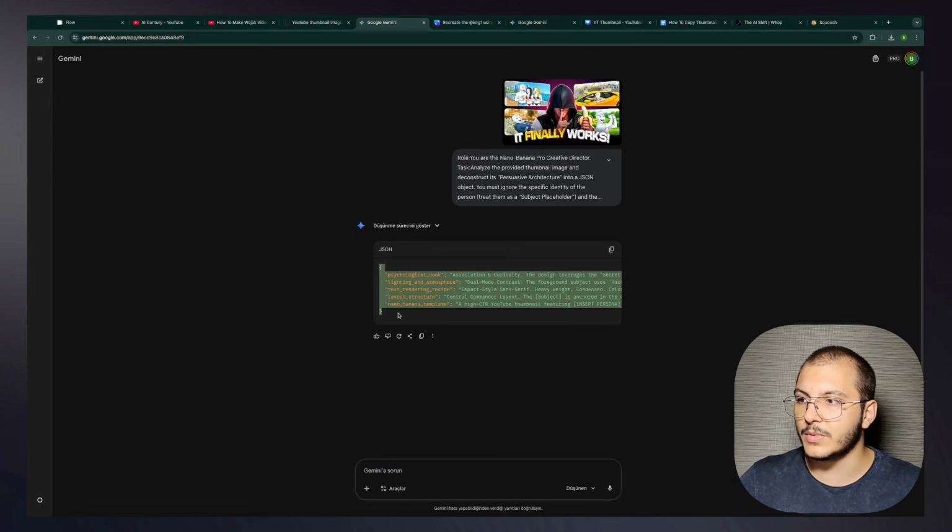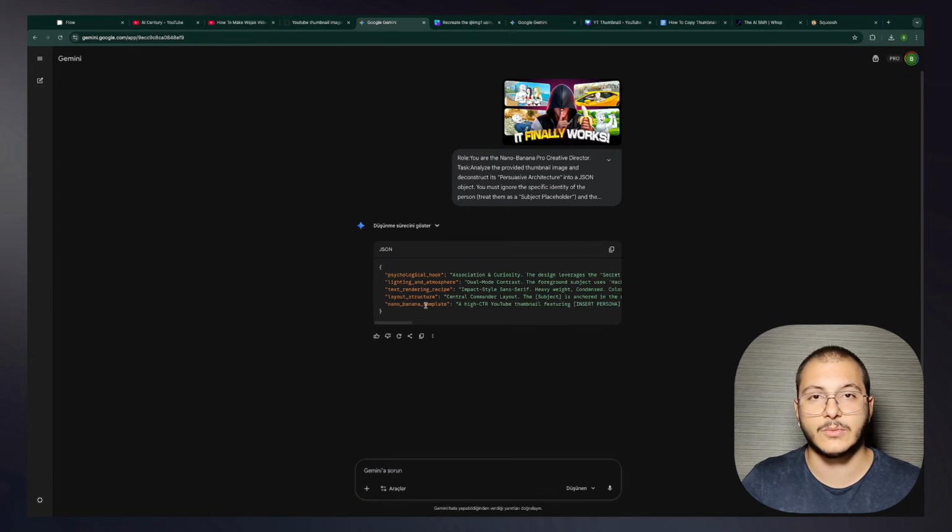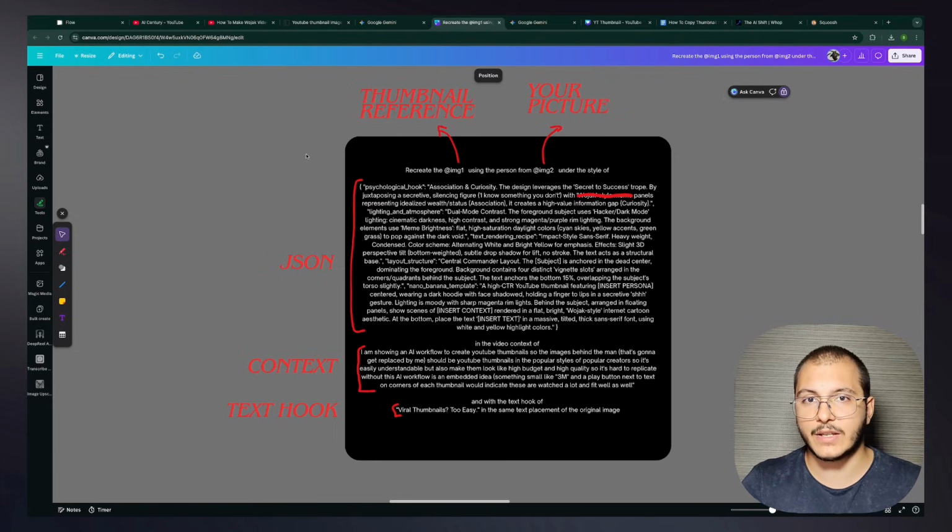It returns me a JSON prompt. This JSON is actually a pretty machine way of seeing an image and categorizing it. It looks at psychological hook, lighting and atmosphere, text rendering, layout and structure, and a Nano Banana template which involves simple prompting. Then I have a prompt structure like this one, which requires me to upload the thumbnail reference, my own picture, and the JSON that we just got from the custom prompt.